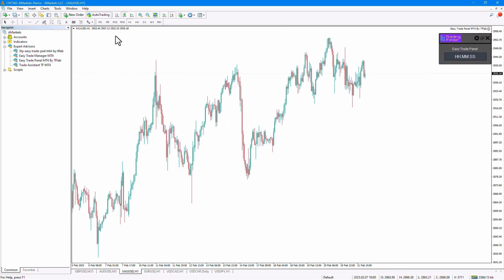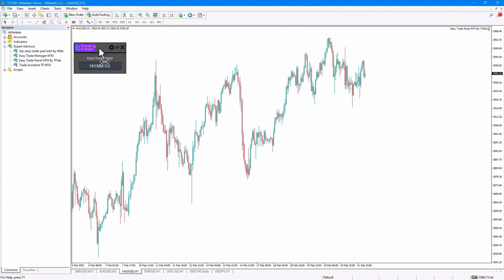The next important point is that the auto trading option must be enabled. If it's in red in this section, you can click on it to activate it, and after that, you can start using the Expert Advisor.